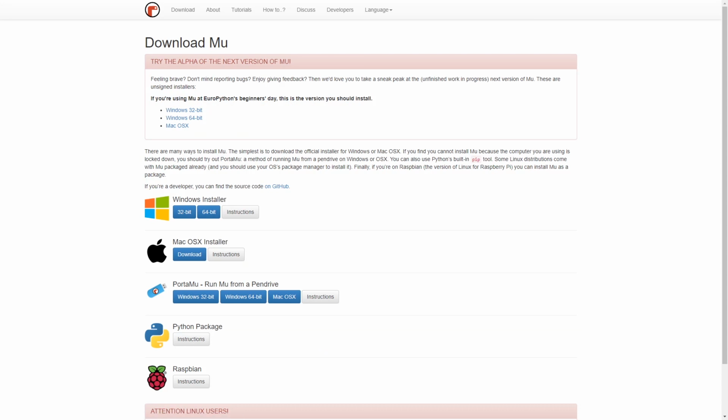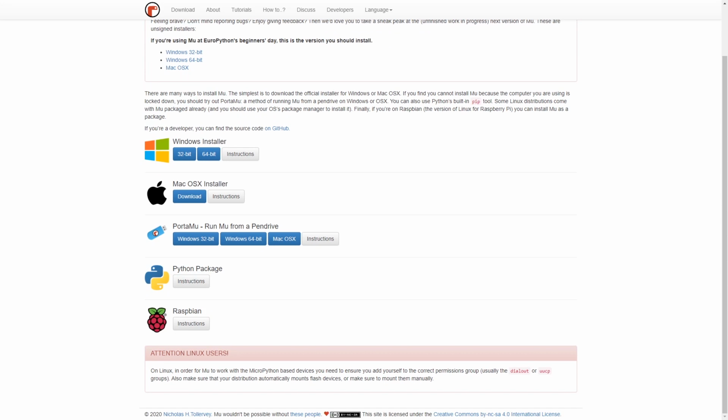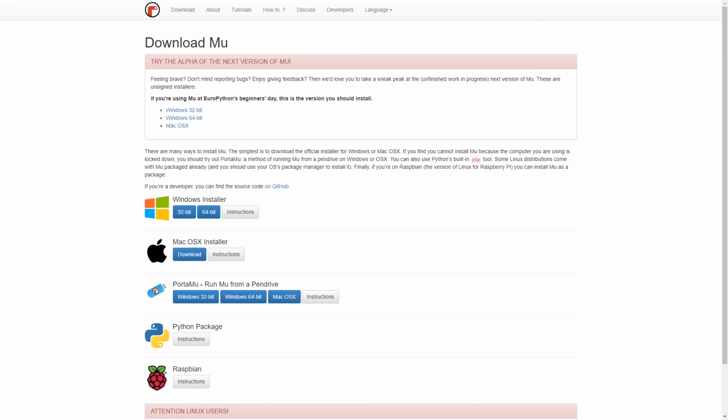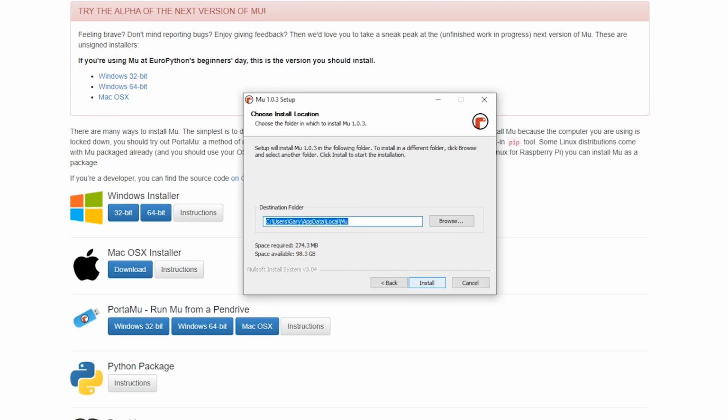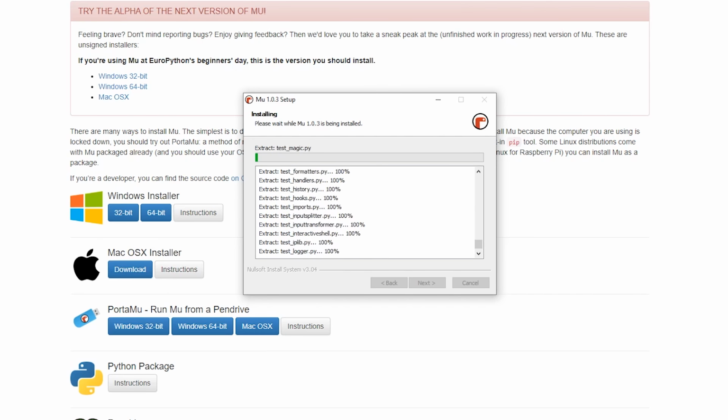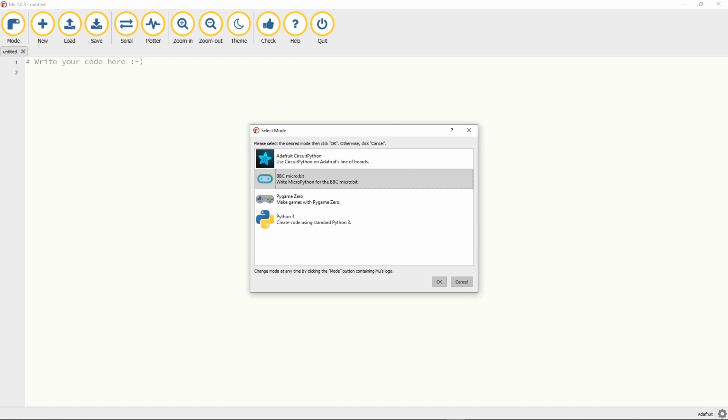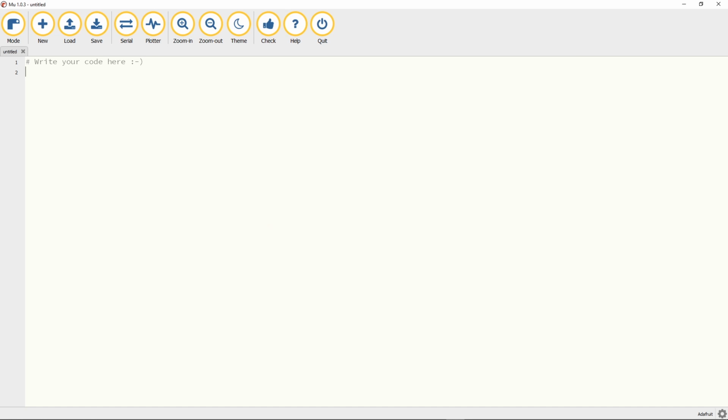You need to go to the Code with Mu website, code.mu, and download it from there. You need to pick the version that you want to download for Windows, 32-bit, 64-bit, for Mac OS 10 and so on. Download that and then start the installation program. The installation program is pretty normal. You just go through next, set the destination folder and so on, and it will unpack that and install it on your PC. The first time you run Mu, you get a chance to set it up for different boards, CircuitPython, Microbit and so on. I've selected CircuitPython here so it knows how to work with the Trinket M0.